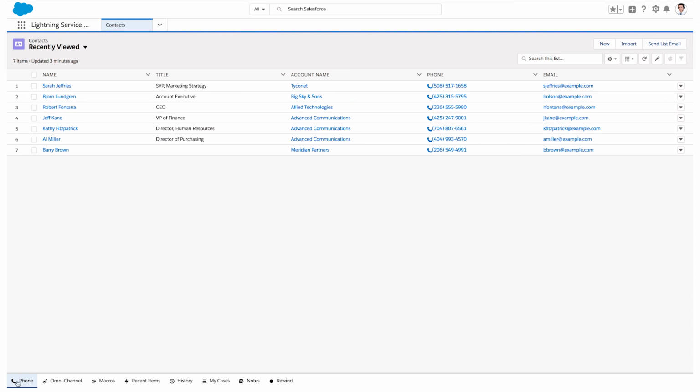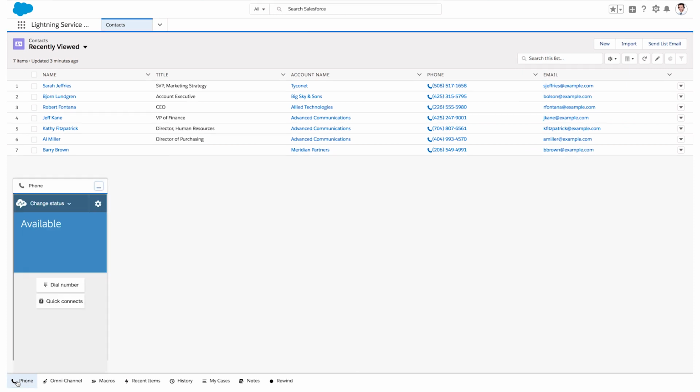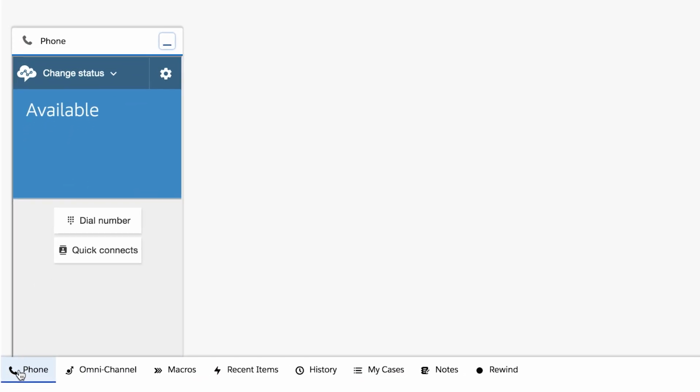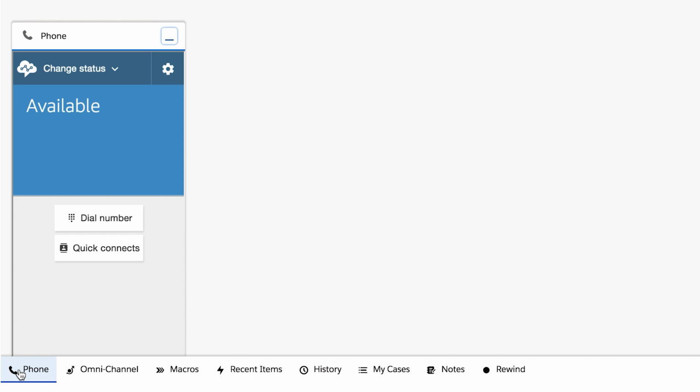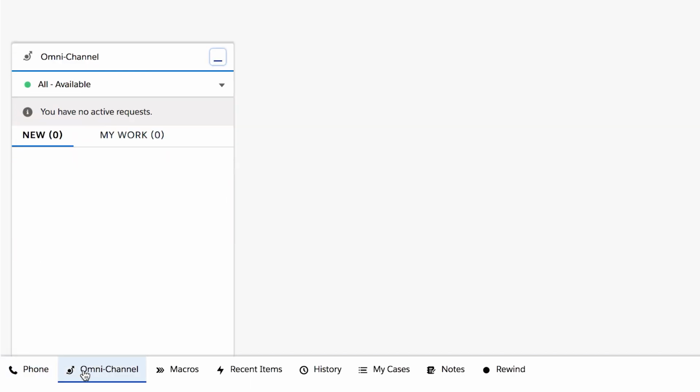And here we have the agent experience in Salesforce Service Cloud. You can see here with the phone icon, we have the embedded Amazon Connect CCP, essentially the contact control panel, which is the soft phone. And next to it, we have Omnichannel enabled within Salesforce to support email, SMS, and chat. I'm now going to impersonate being the customer making a call into the contact center.